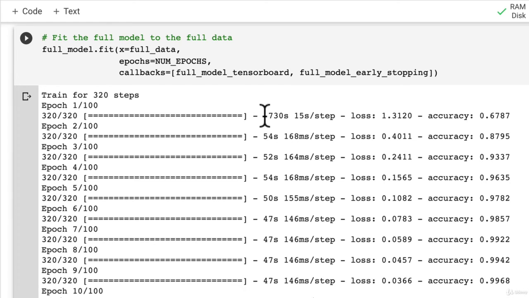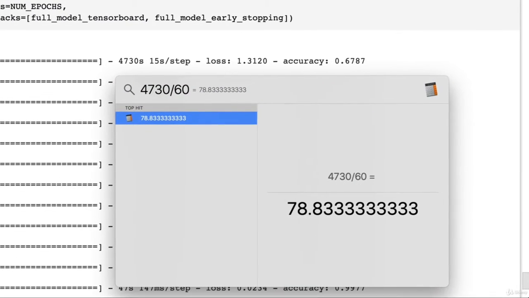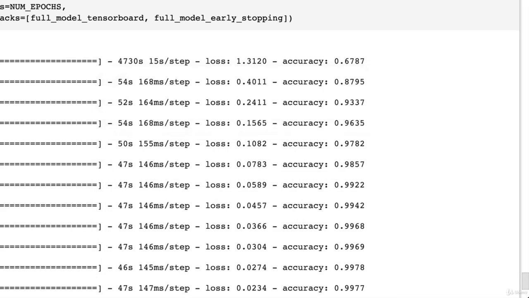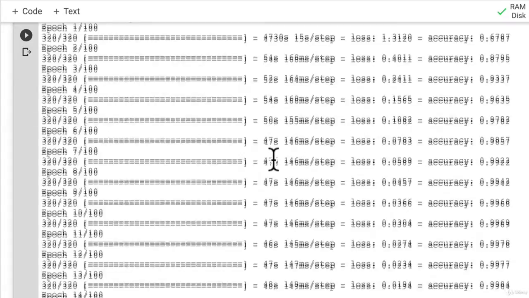So I went for a walk with my dogs because this took what? How many seconds is that? 4,730 divided by 60, 78 minutes. So just over an hour to do the first epoch, but as I said, after the images are loaded into the GPU's memory, check out how fast it goes after that.